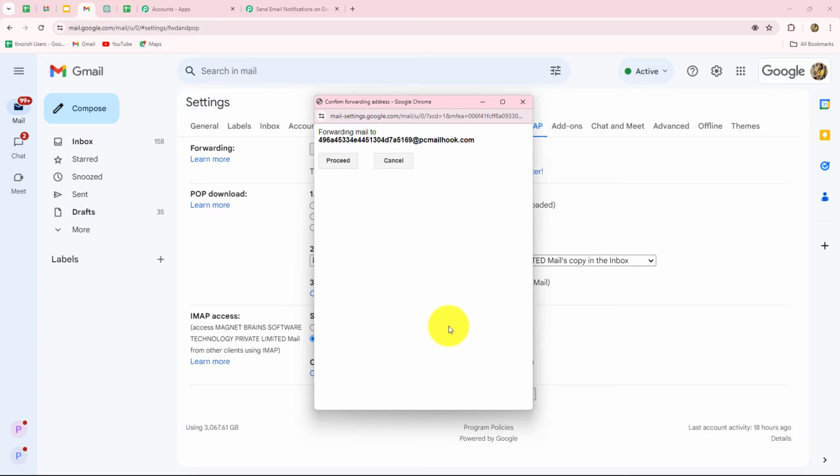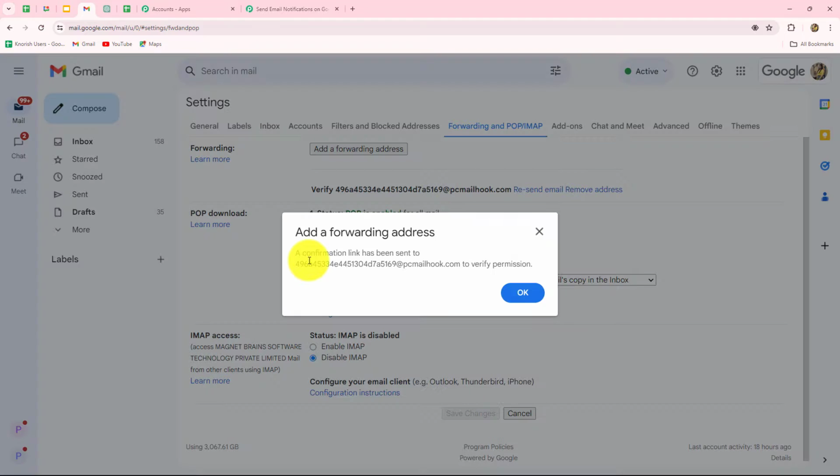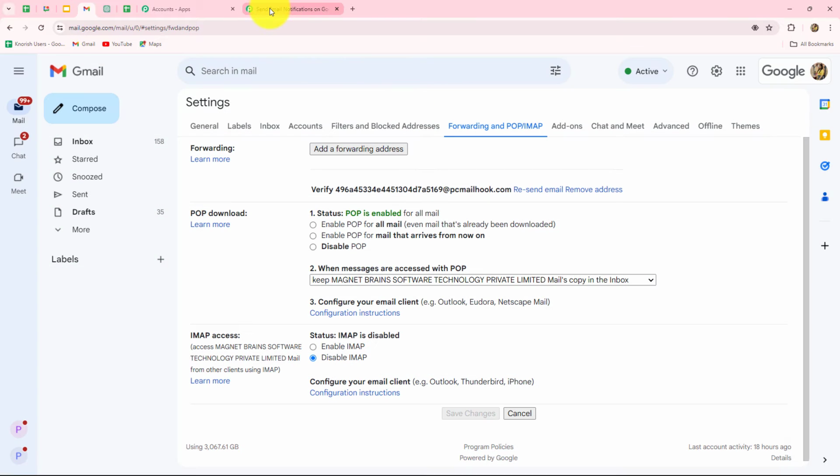And after authorization, here it is asking us if we want to forward the email to this particular email hook. So I'm going to click on yes, proceed. As we have done that, it is saying that a confirmation link has been sent to this particular email hook. You have to verify the permission. So we will click on OK, and we will go back towards Pabbly Connect.